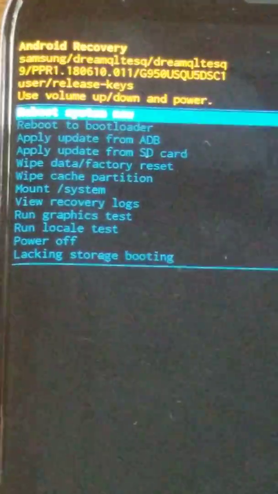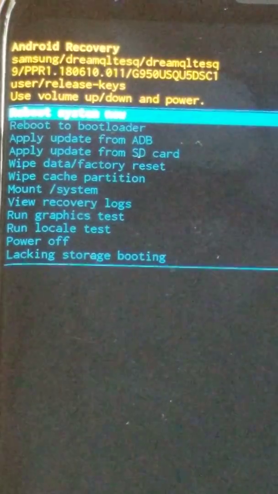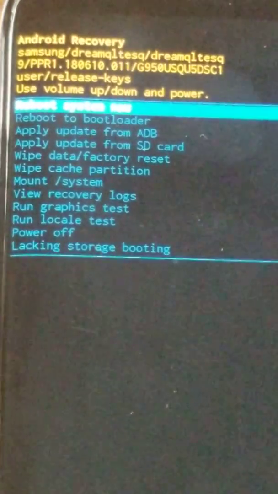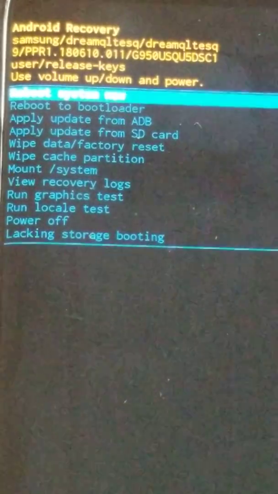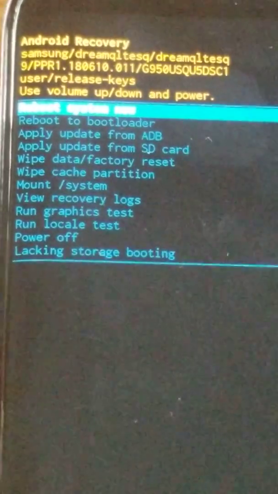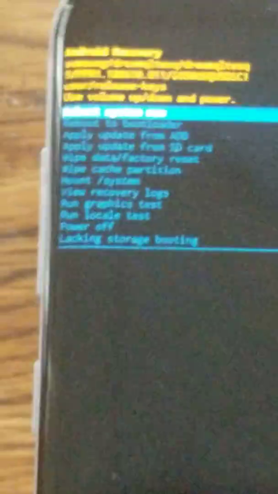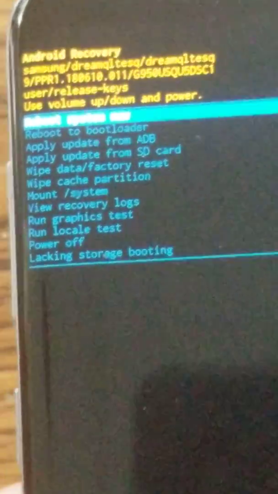Reboot system. Okay, so I've wiped the data. I've done the factory reset. I've wiped the cache. I guess the only thing for me to do at this point is to reboot the system and see if what I've done worked, to see if we've gotten rid of the malicious virus that has had my friend's phone locked. I don't want to say whose it is, but I do want to see if this has worked. So let's try this. Reboot system now.